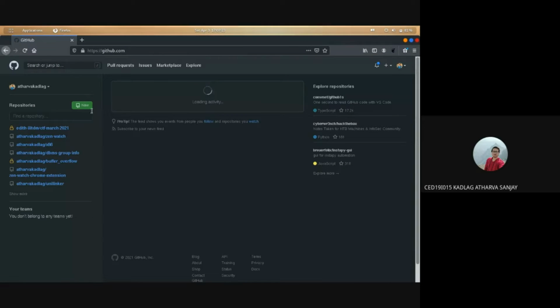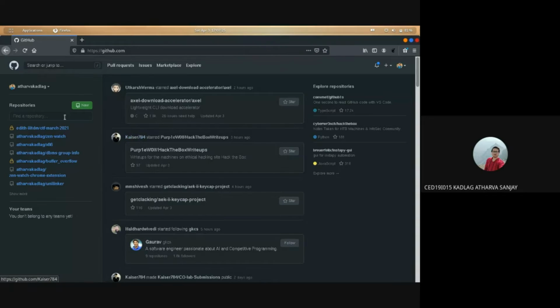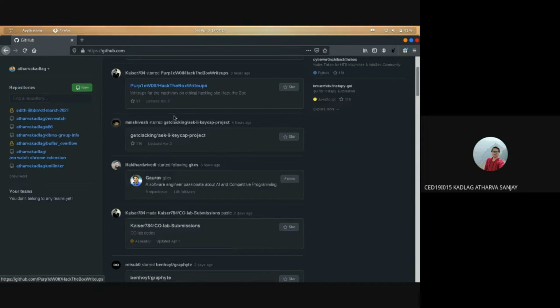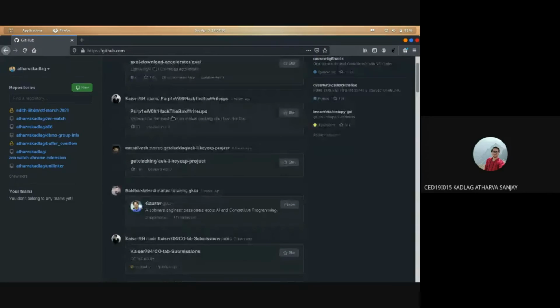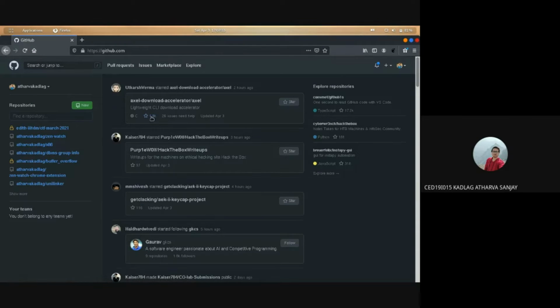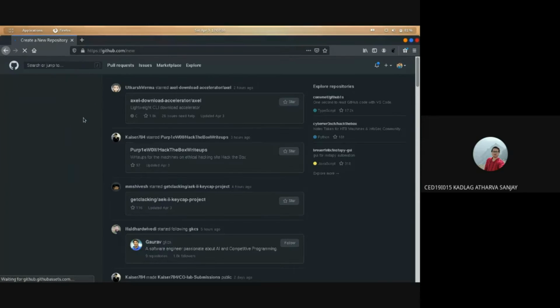Yeah, so once you sign in, we'll be able to see something like a new repository button here. Here will be all the people you follow. So basically, you can see what others are coding if they want you to see it, and then you can click on new to create a new repository.